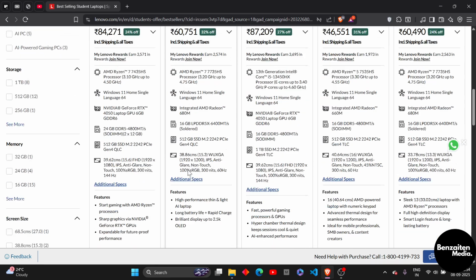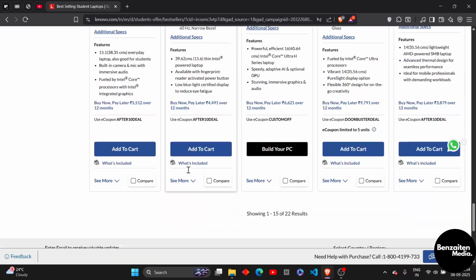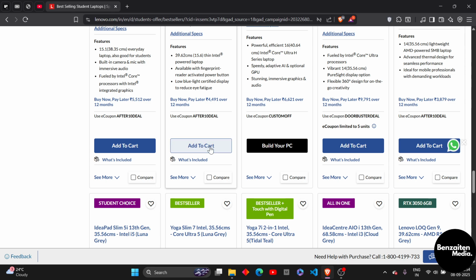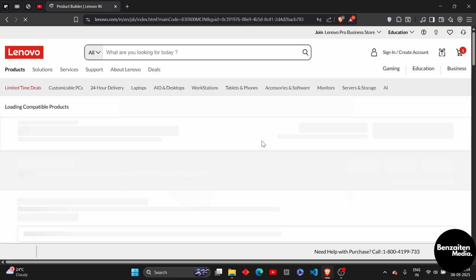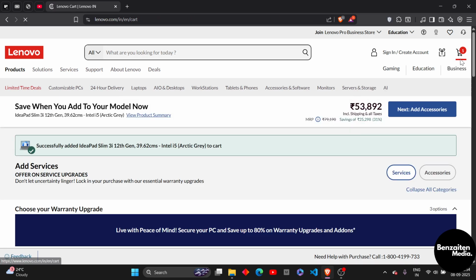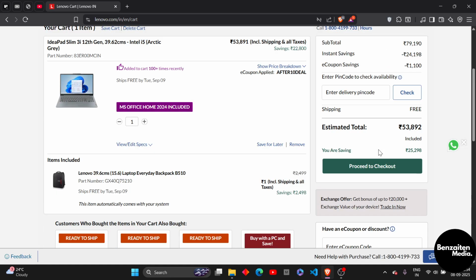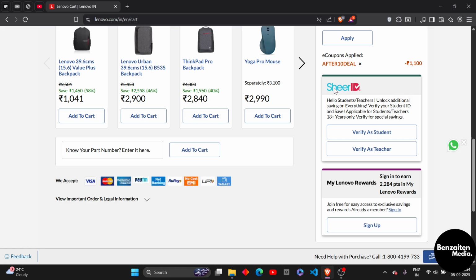So you can just simply add to cart any one of these laptops, whichever you like. After that, when you add to cart, simply go to your cart, and after going to your cart, here on the right side you will see that you have simply added your laptop to your cart. And after adding this item to your cart, here in the cart section, scroll down a bit and then you will see your share ID.